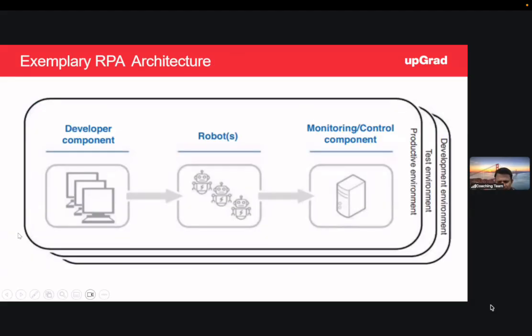So this is an exemplary architecture where you have the product environment. This is where you are building the product, after which you'll get the test environment, right? Like that, you move to the development environment, right? Produce, test, and deploy and do the scenario.